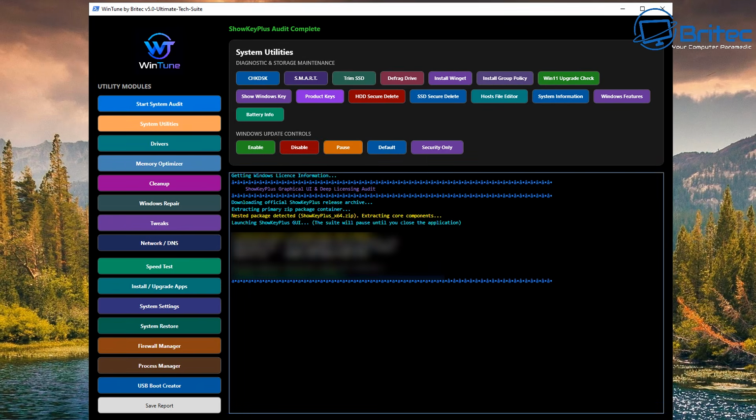The other version will give you information right here, and it also prints it out as well. This is on that same show Windows key right here.